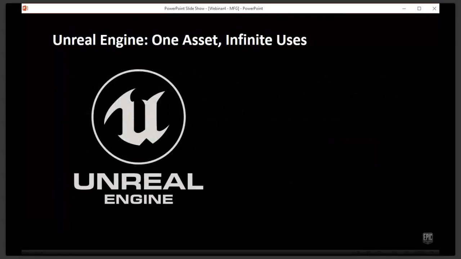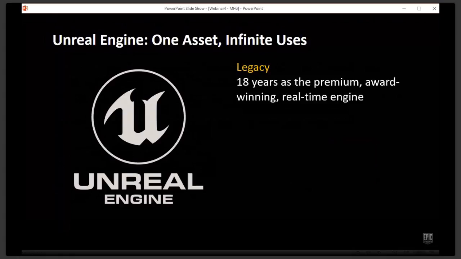Another question that I get quite often is, why Unreal? The Unreal Engine really offers one asset with infinite uses. It is a complete package that has an 18-year legacy as a premier award-winning real-time engine. It truly is the professional tool of choice when it comes to the creation of amazing, or shall we say, epic video games, AAA games, all the way down to people working on their kitchen table, creating amazing presentations with their product designs.